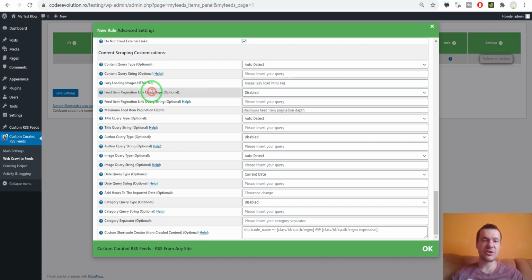Feed item pagination link query type. So if the item that you are crawling is paginated, there are examples of posts that are very long and the author paginates the post, so the first page of the post contains the first part of the post, the second page the second part, and the third page the third part. The plugin can also crawl these pages and concatenate them and add everything in the generated RSS feed. Maximum feed item pagination depth, so you can set the maximum depth that paginations should go.